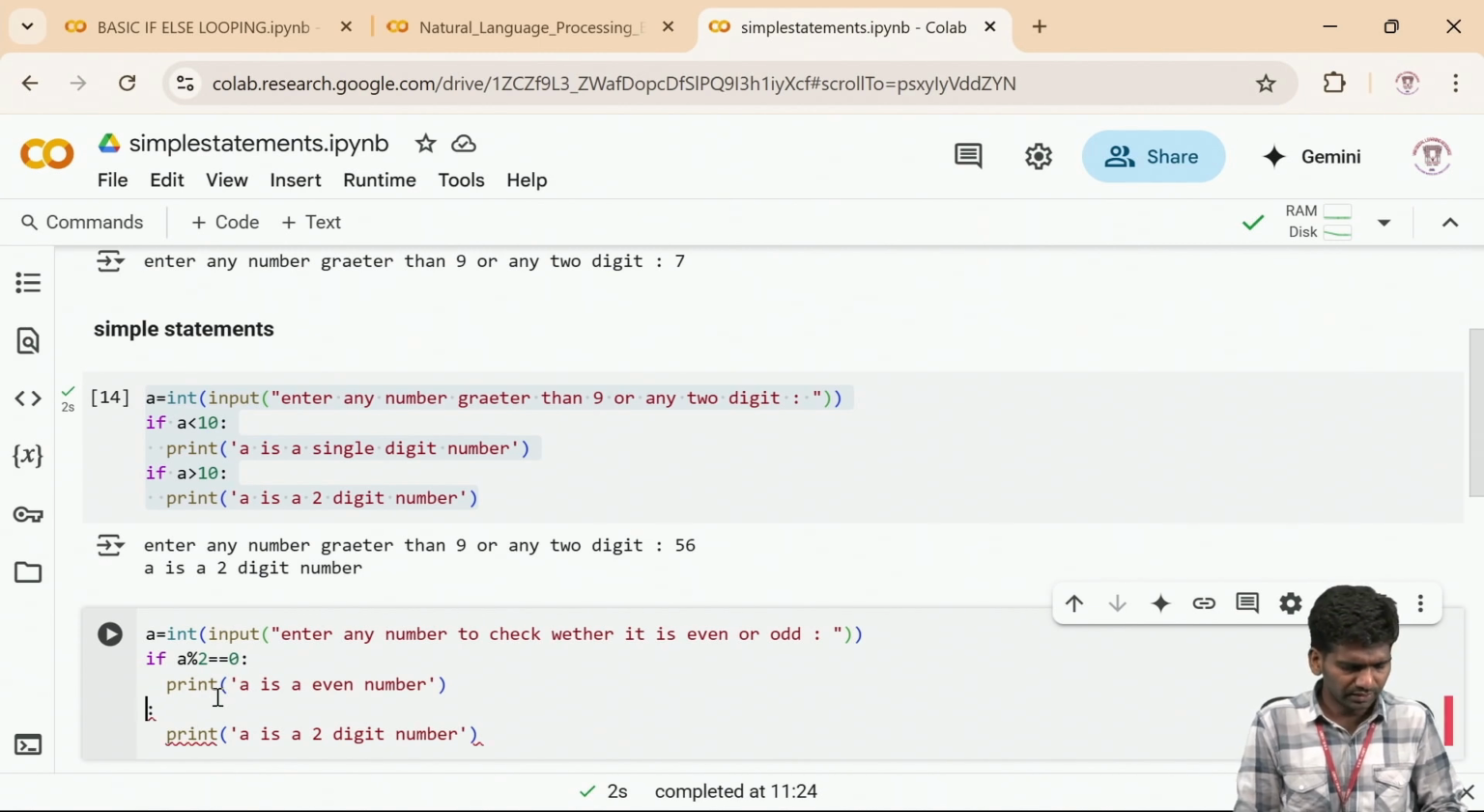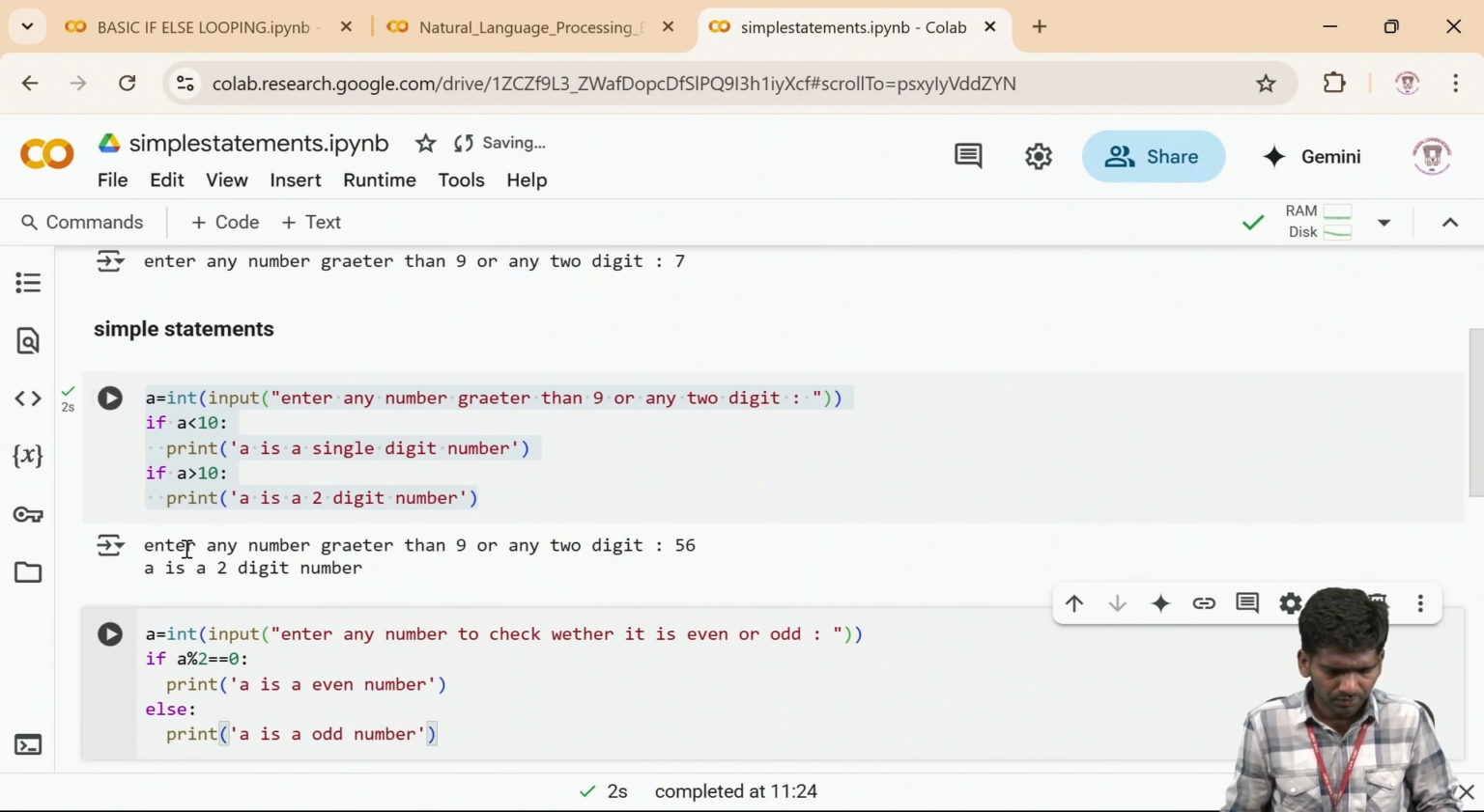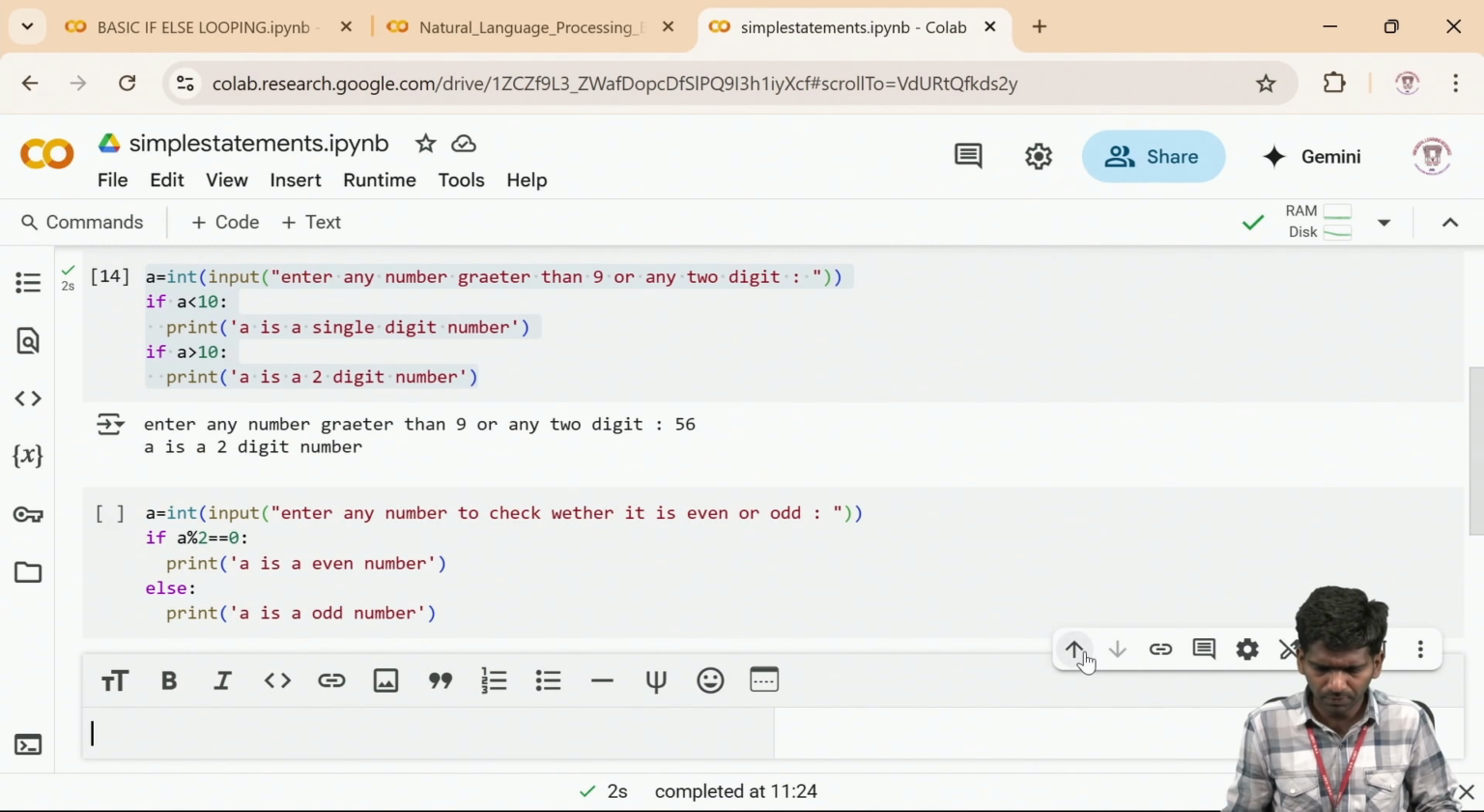So this is an example for simple if else. Previously we have seen simple if. Now we are trying to see simple if else. So A is an odd number. Let me add a text file also if possible.